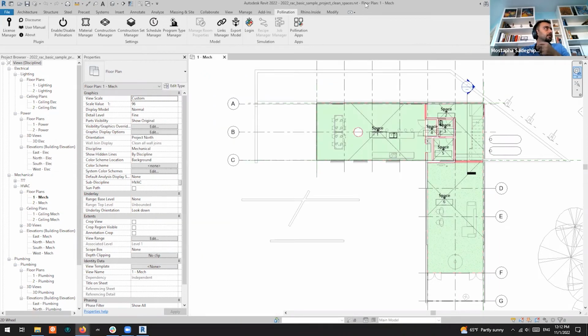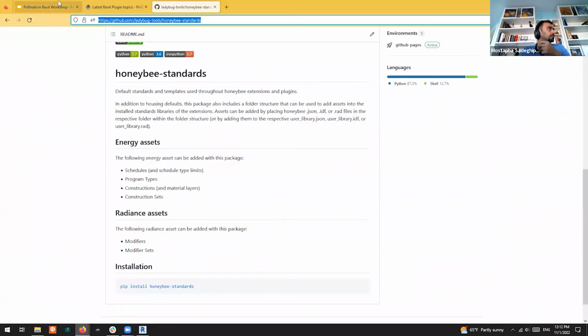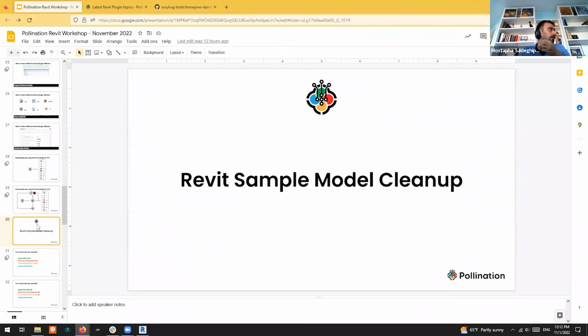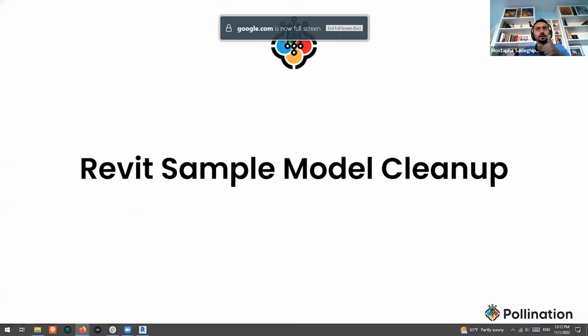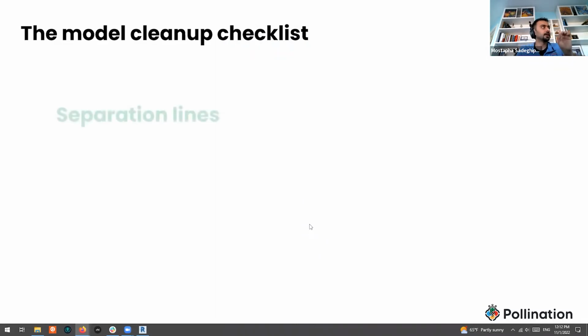There is a checklist I want to go through for a linked model. Okay, I assume everyone is there, so I'm going to get us started. Actually, I had a few follow-up slides here. So the model cleanup that we did, the checklist. I think you saw from the process, separation lines, always check for them. Those are usually the source of all these misalignments. If you can get your models clean separation lines, that is key to have a clean optical model.